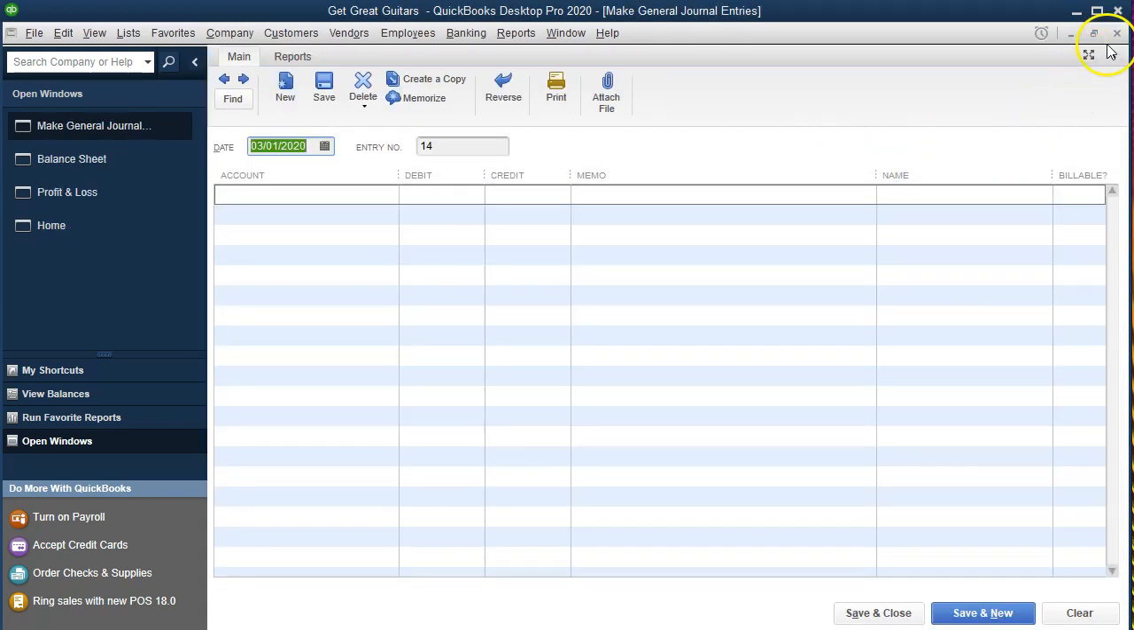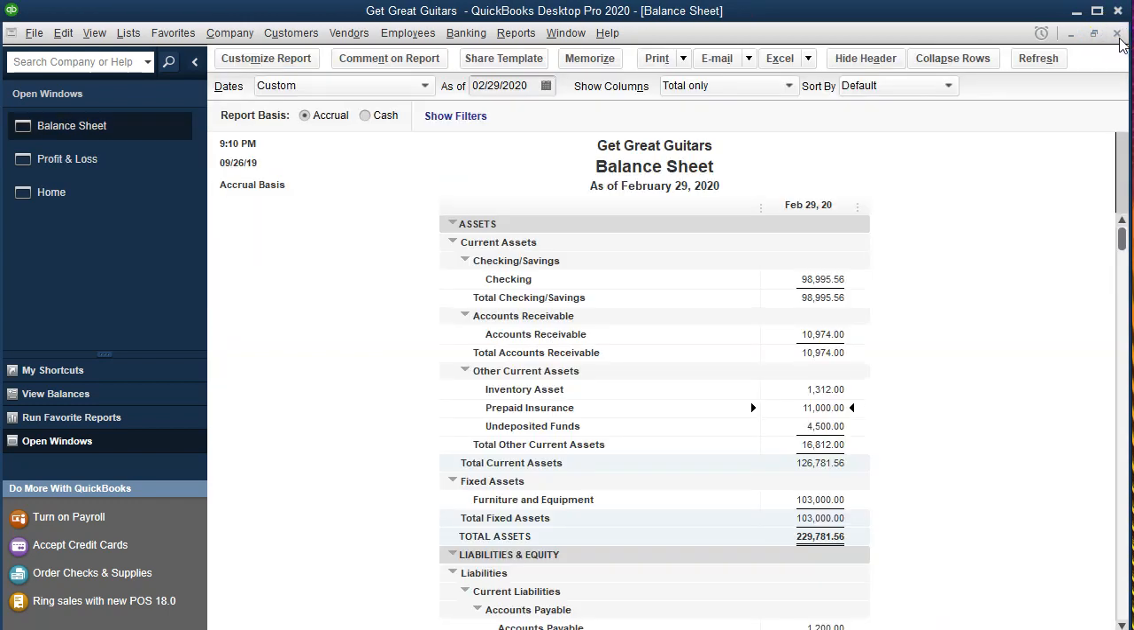However, here, we're going to basically use the register because it is easier to do. We have two accounts affected. We have the prepaid insurance and we have the insurance expense. We can't use the register for insurance expense because it is an expense and therefore doesn't have a register, so we will be using the prepaid insurance register.